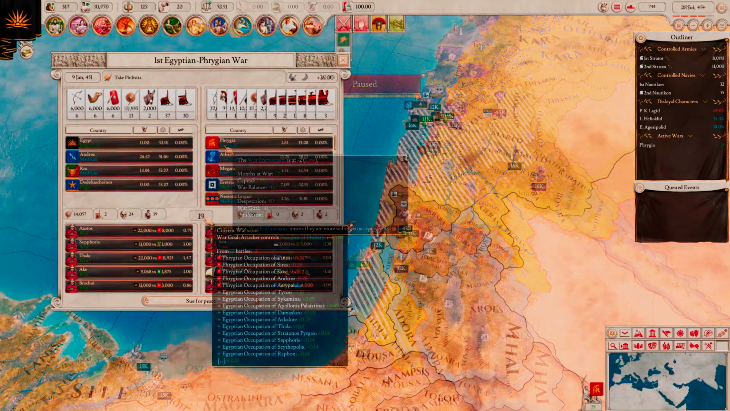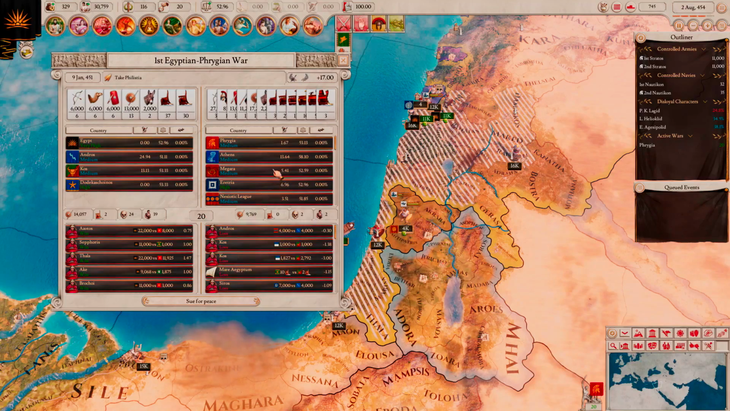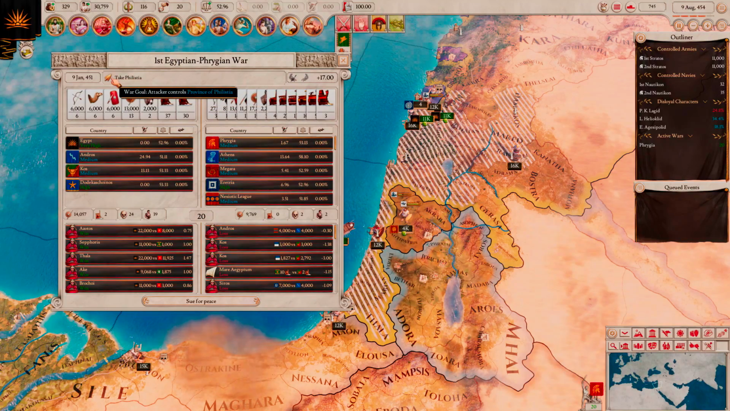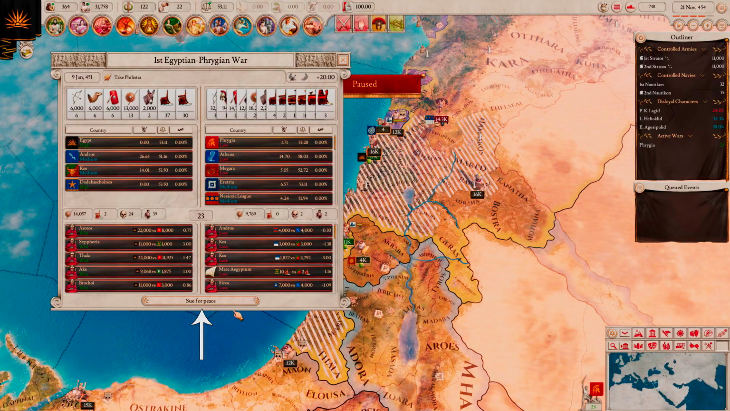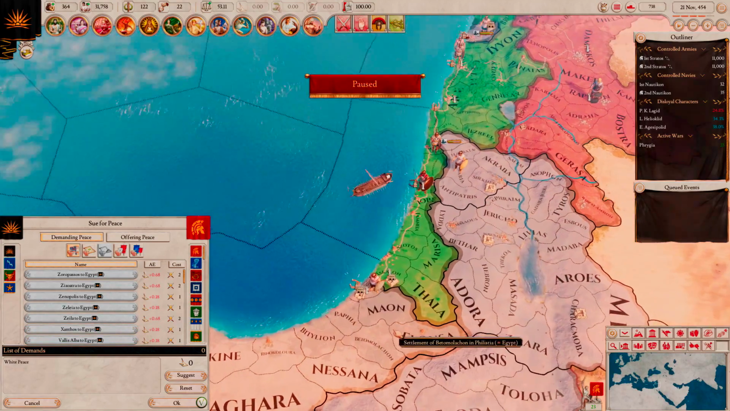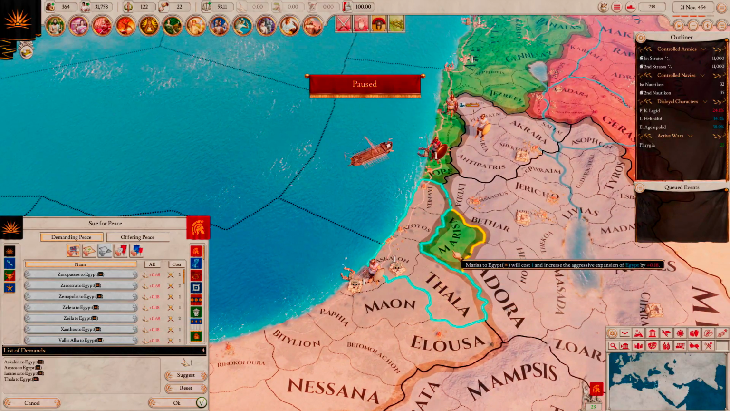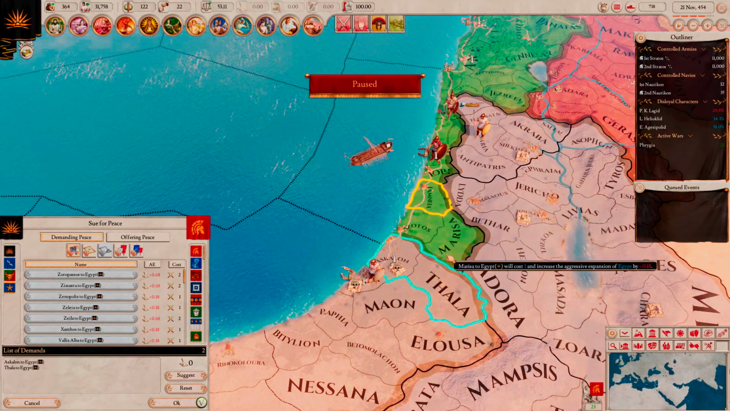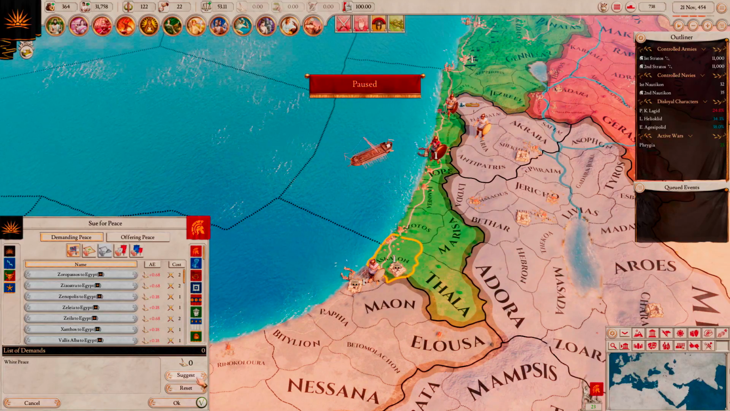When you are ready to either demand peace or surrender to your opponent, you can use this interface to negotiate with your enemy by clicking on the Sue for Peace button. The provinces, reparations, and concessions that can be gained from this war will be listed in this interface, but each cost varying amounts of war score before the nation will accept your proposal.